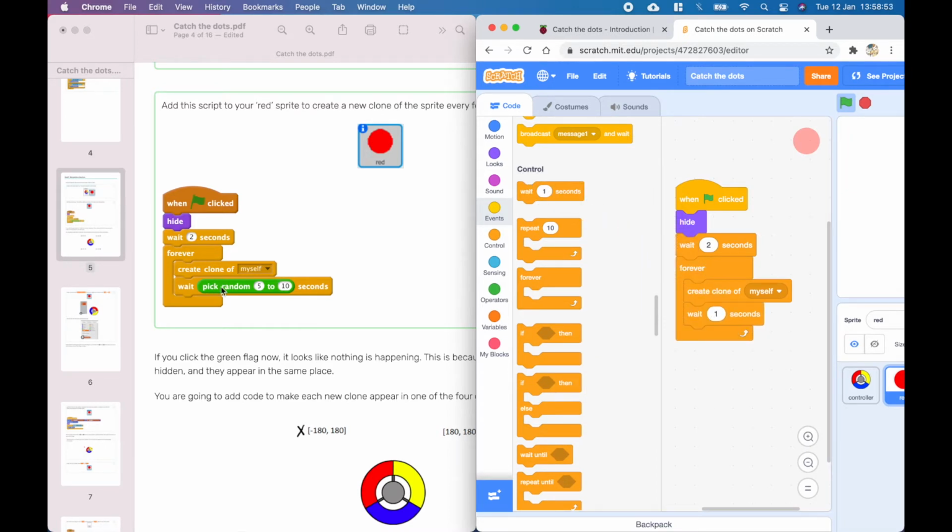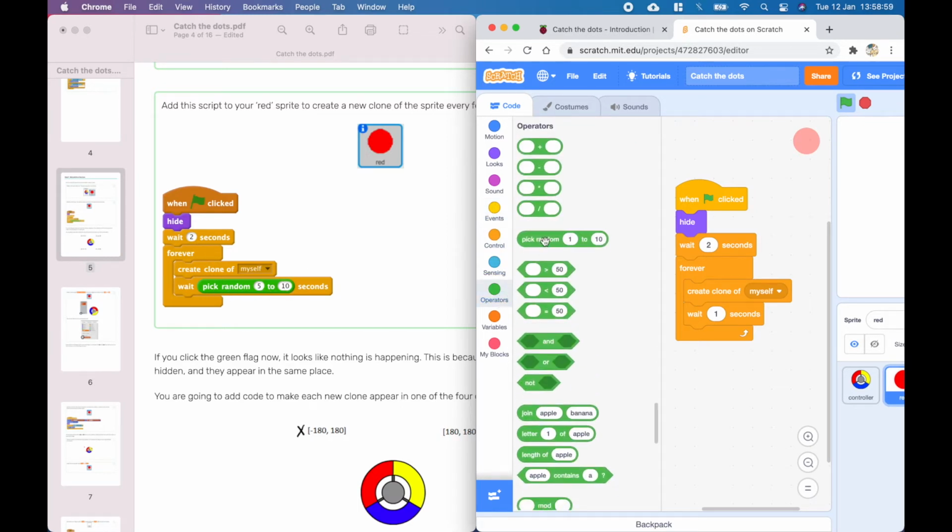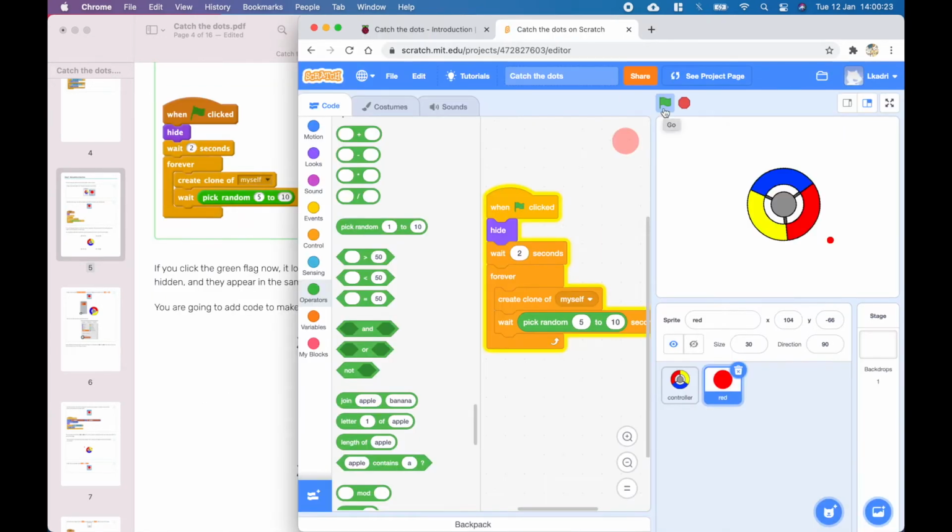Now it says here pick random 5 to 10. So this is a random generator. We're going to go to operators and then pick random, drag it inside the wait block and change the 1 to a 5. Now when we click the green flag, it looks like nothing is happening because we've hidden the red sprite.